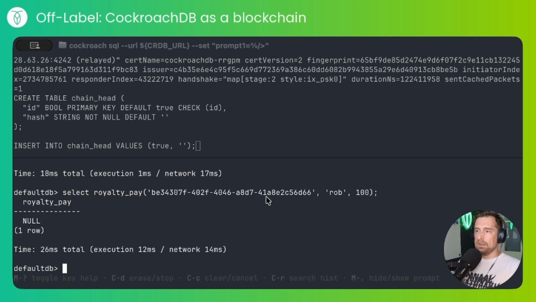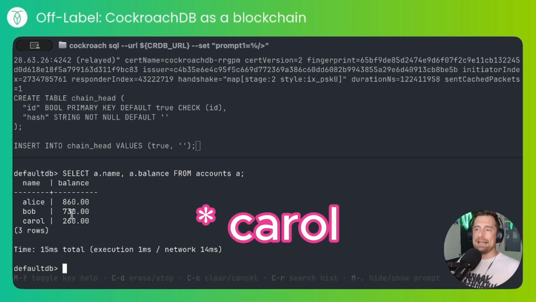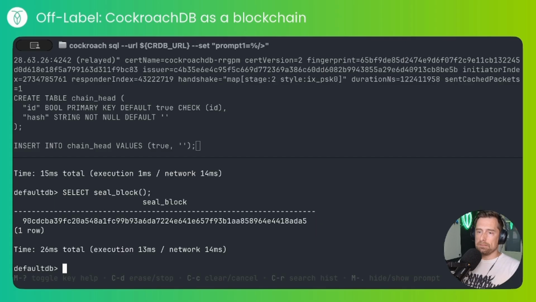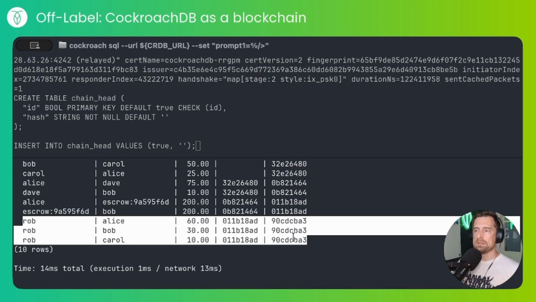I'm making the payment, and let's say it's for 100 of something. That's gone through. If I now take a look at the table, Alice has received 60% of that 100, Bob has received 30%, and Carol has received 10. I'll seal that block. And as before, let's take a look at our ledger. And here's our block for the split royalty payment. From Rob, Alice received 60% of our 100, Bob 30, and Carol 10.